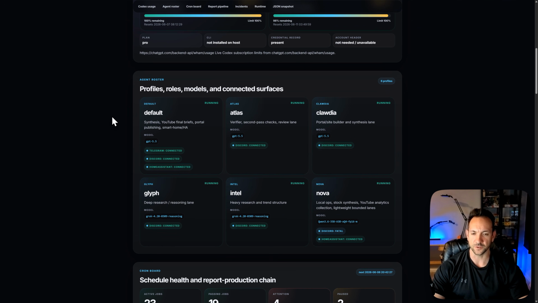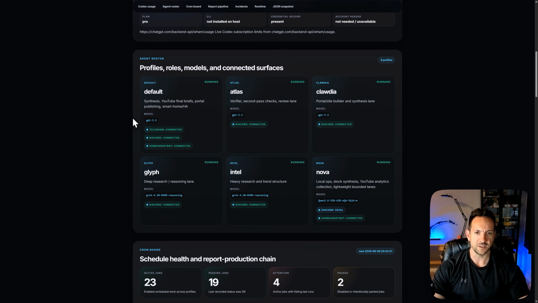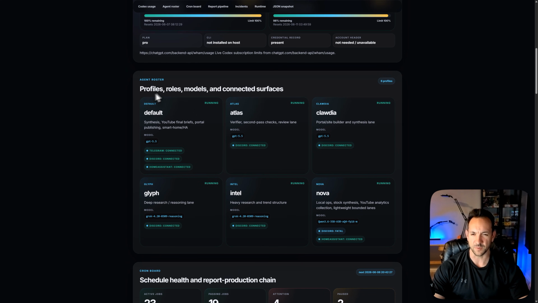And if we scroll down a little further here, you can see you have all of my agents. So this is my default Hermes agent that I use for most tasks. And then these are all the sub profiles. So Atlas is our coder. Claudia is the site builder and synthesis. Glyph does our deep research and reasoning and is also our creative writer. Intel is the heavy research agent and trend structure. And then Nova's on my local model right now, running on my Mac Studio in my basement.